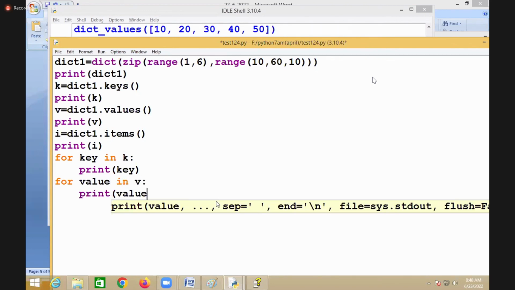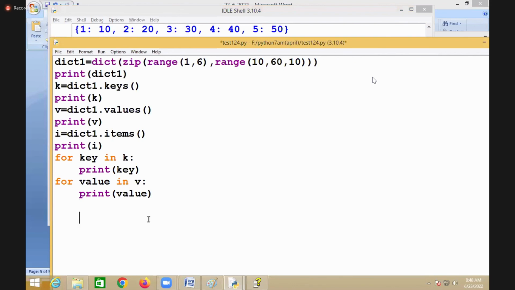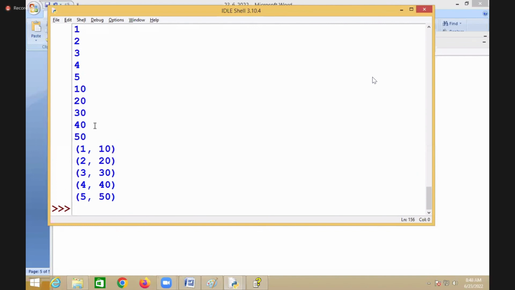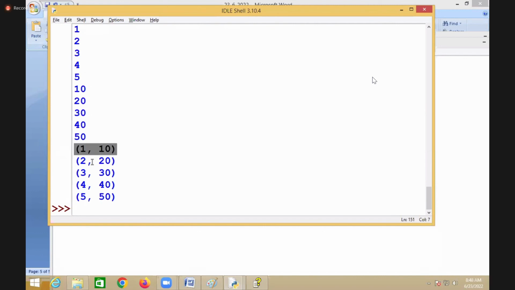From the dictionary of values, I want to read one value each time. Now read all the values from the dictionary of values. From the dictionary of items, I want to read one item each time. So for item in items, what I'm printing here is item. From the dictionary of items, I read one item each time. This item is a tuple which contains the key and value.